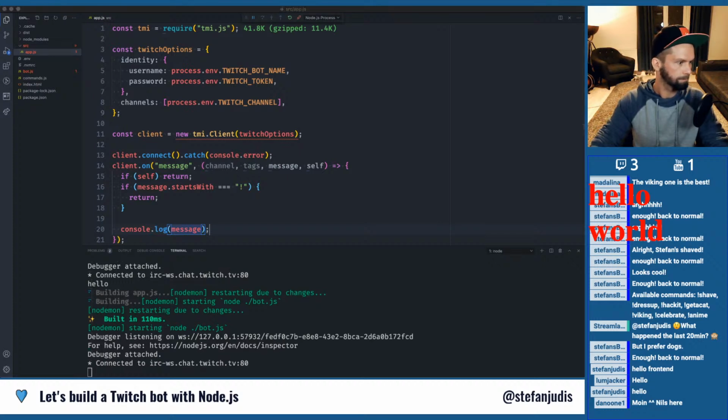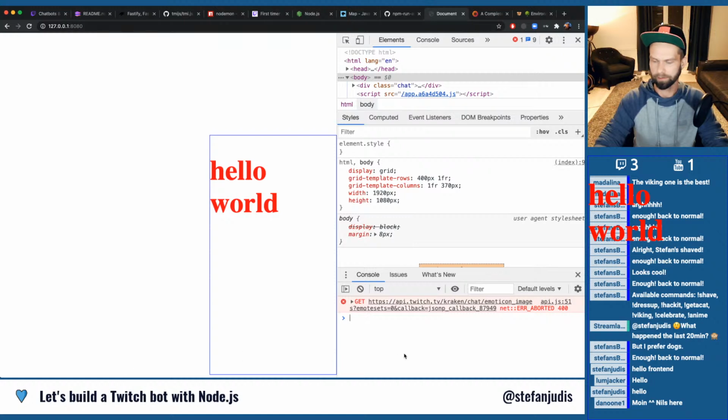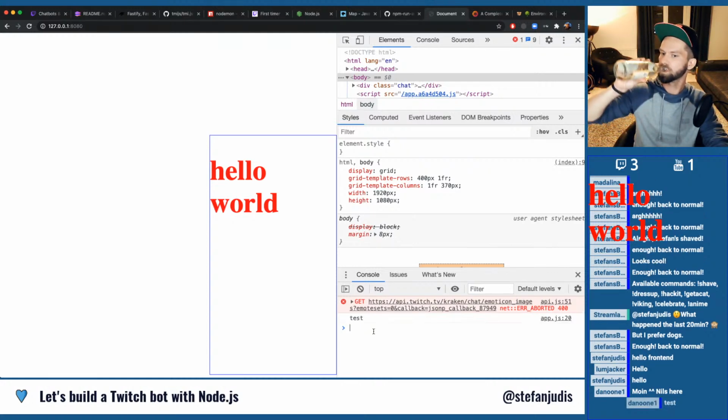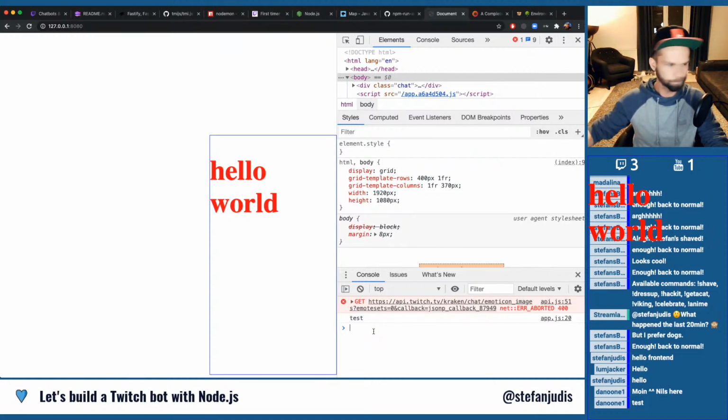Hey Niels, how's life? So what we have now is that theoretically, when someone writes a message into the chat, then it should show up in my front end here. Does anyone want to send a message here? Cool. So that looks good.